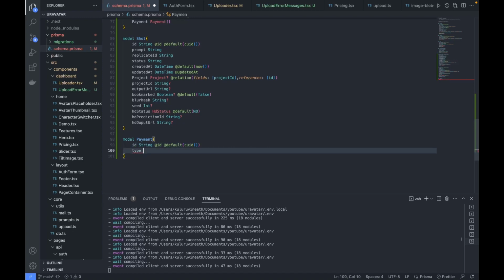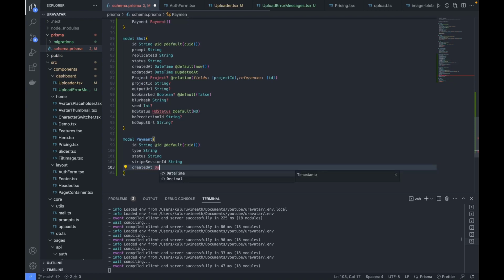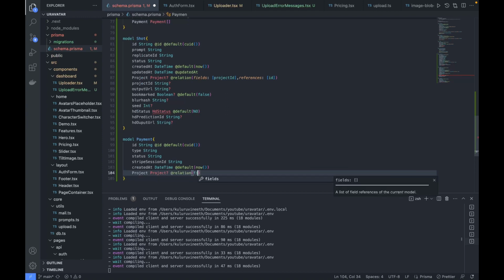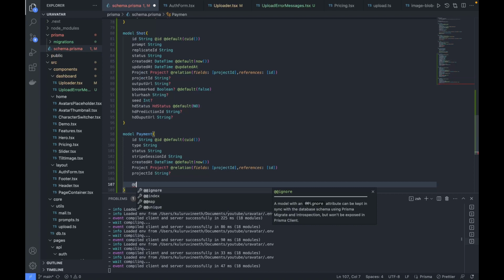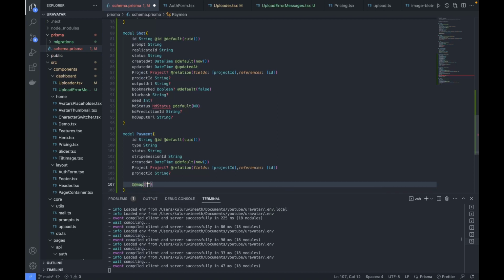And then type, this is string, and the status again string, and the stripe session id, so again this would be of type string, then created at, date time, so default now. And the project for which the payment was made, project, and the relation. The fields again project id, which we will create beneath this property, and it references the id column of the projects table. And project id of string, and we want this table name in the database as payments.